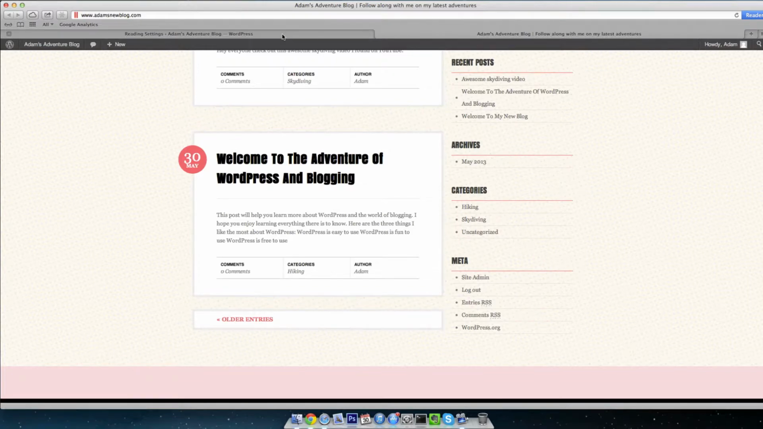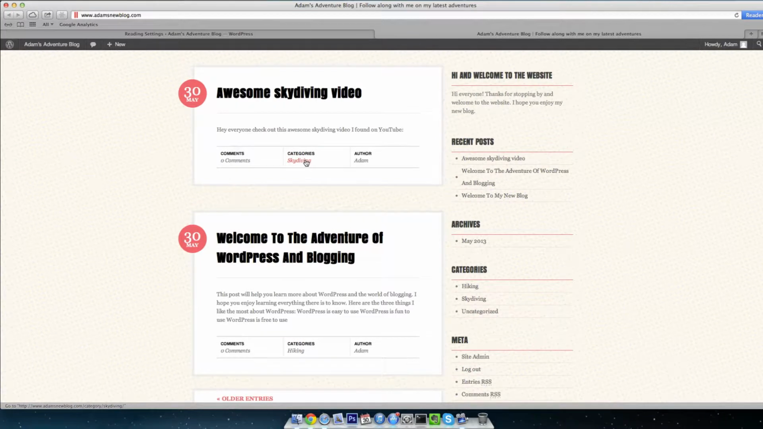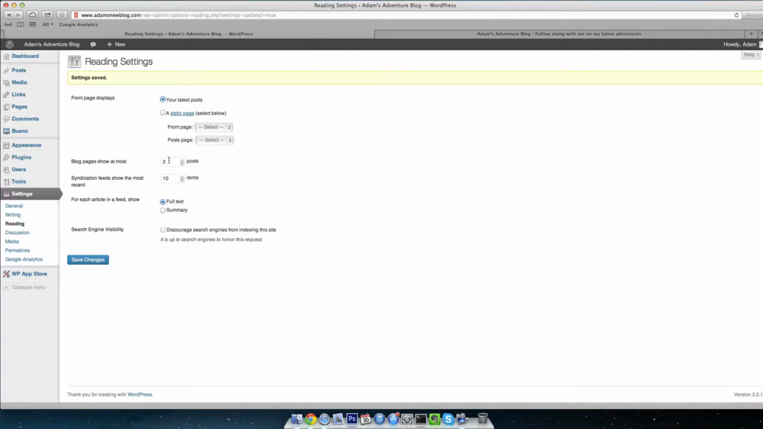link here. Now what I like to do, 2 posts is too little depending on the size of your posts. What I find a good number is about 5. 10 posts can be a little overwhelming, especially if you use full text. If you have the entire post displayed on your homepage, it can be a lot to scroll through if you have 10 full posts on the homepage. So I like that number around 5, and again, that'll depend on what your posts are all about.